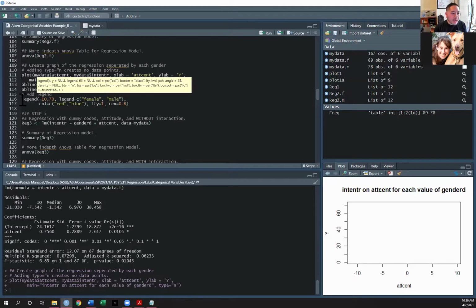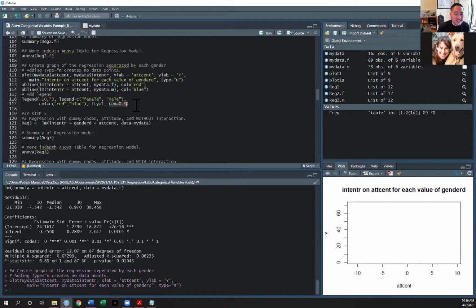And then finally, I'm going to add a legend. These are the coordinates for the legend, so I want it at -10 and 70. I want the legend to show males and females, and I want the color to be different. I want it to be red for females and then blue for males. And then here is the line type, and this is just more options for the legend. I am not exactly sure what CEX does, but I'm sure it does something useful.